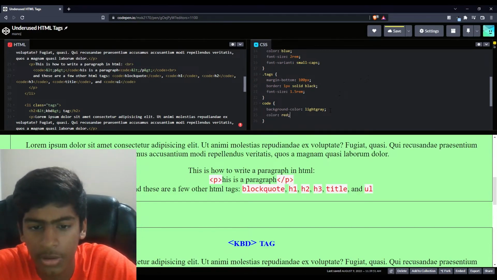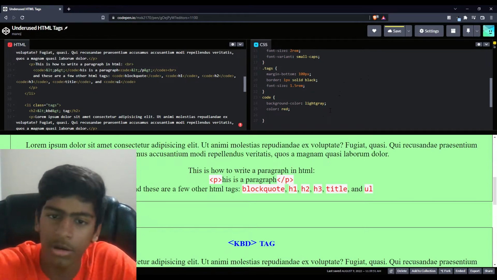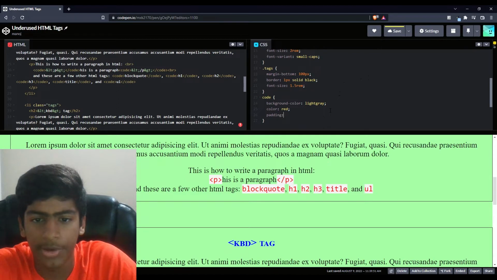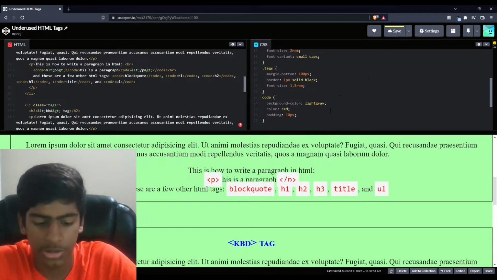Let's just do a color of red. And you can use different font families to make it look better, but right now I'm just showing a bit. I'll add a padding of like 10 pixels. No, that's too much.